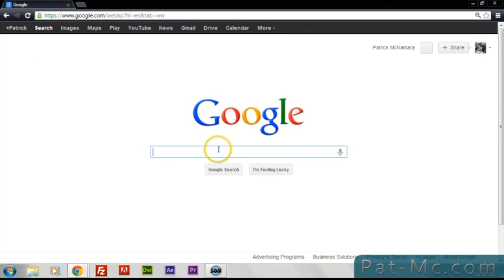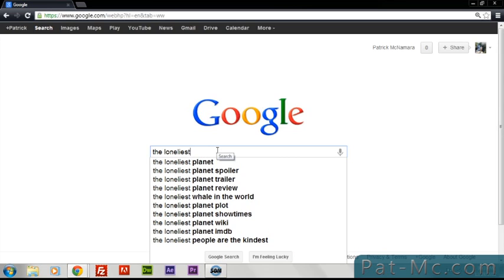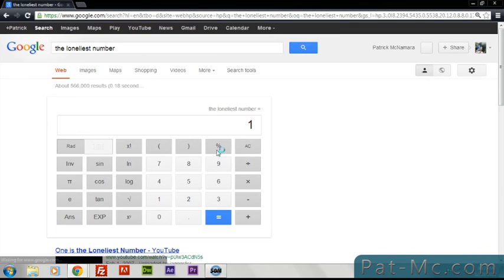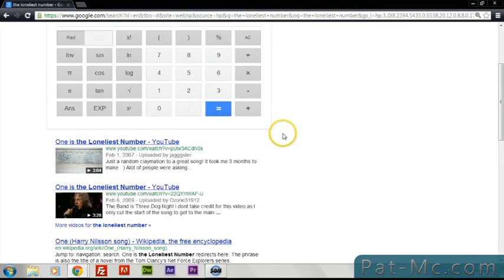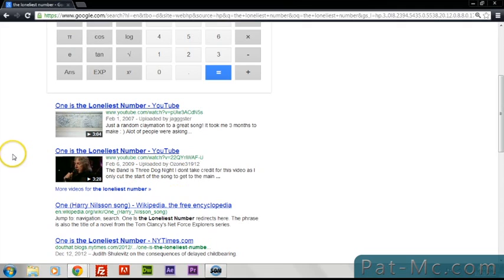You can also have fun with a calculator. You can search things like the loneliest number, which is 1, and that's from the Three Dog Night song.